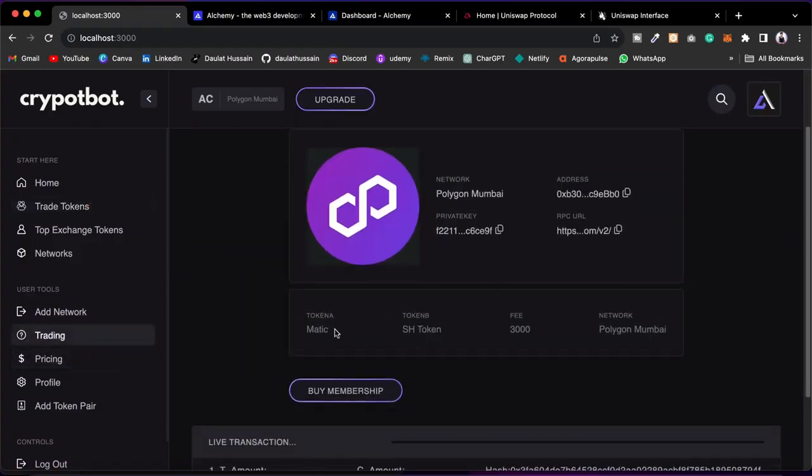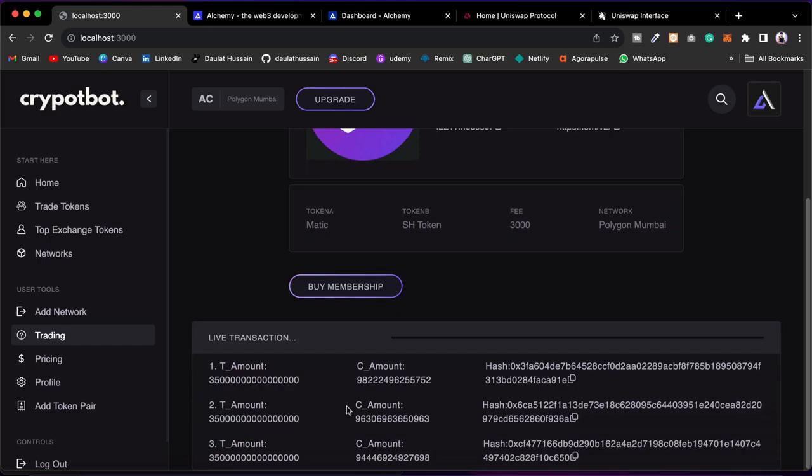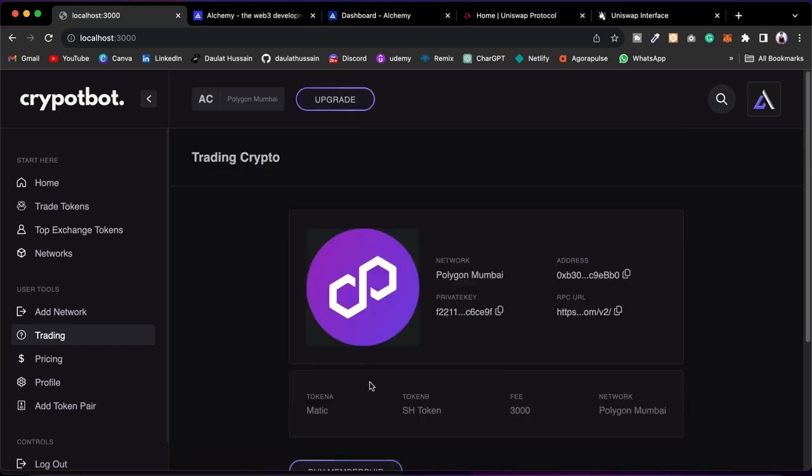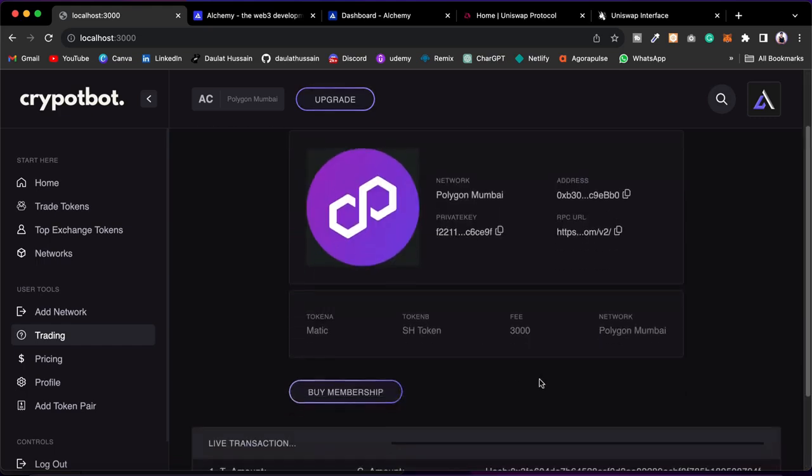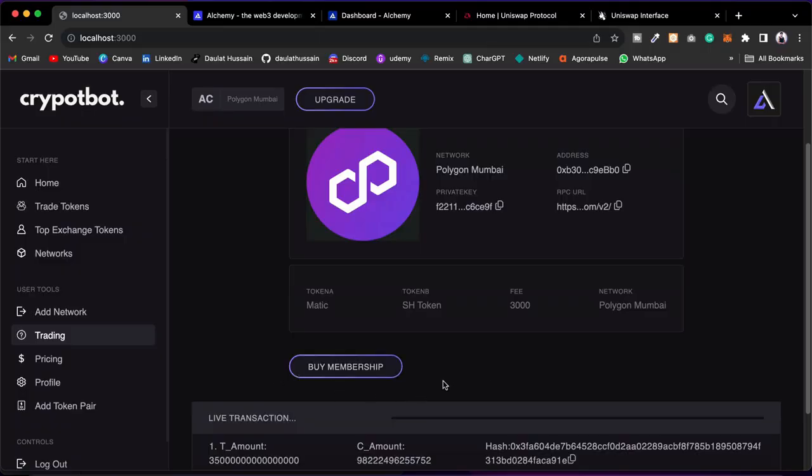You can see we have selected Matty, the token 1, and the token B, which is a Schwab buy token, and the fee and the network. And here I have already done a couple of previous trades. So we got the token, we got the network, and here you can see that it's a buy membership, because we are selling it. Only the members can perform this trading and they can use our bot, not anybody else.